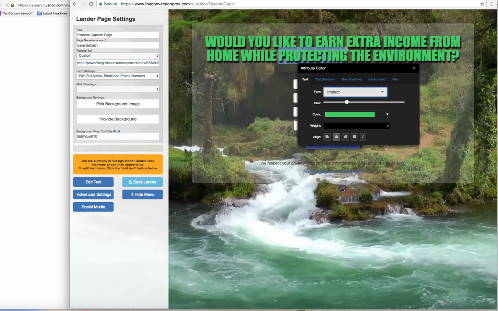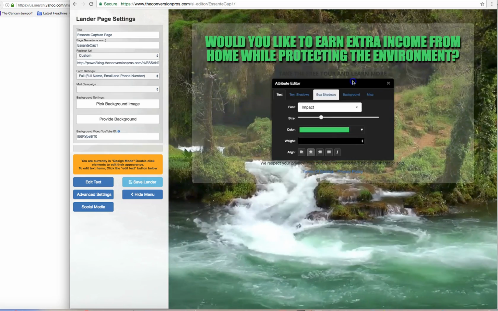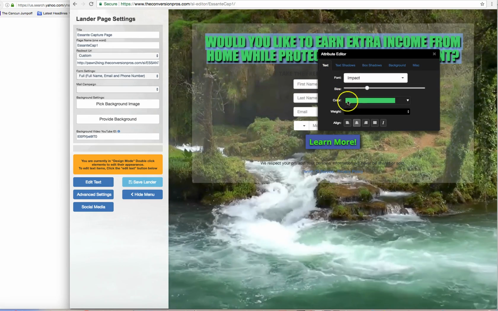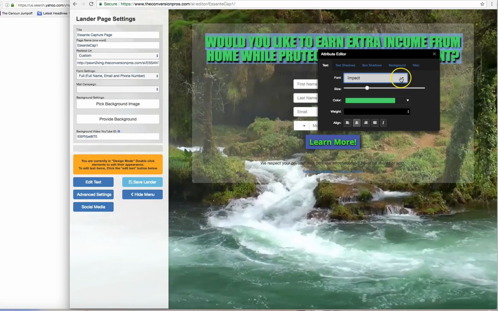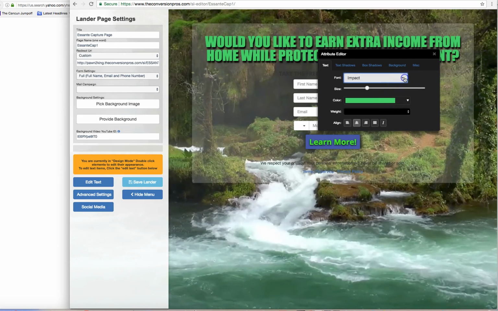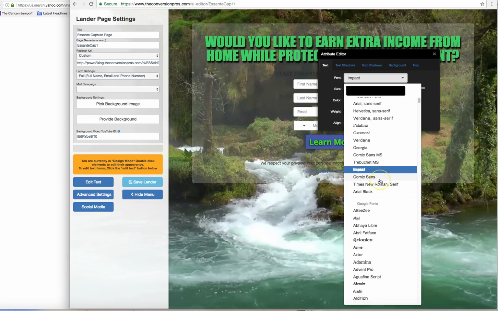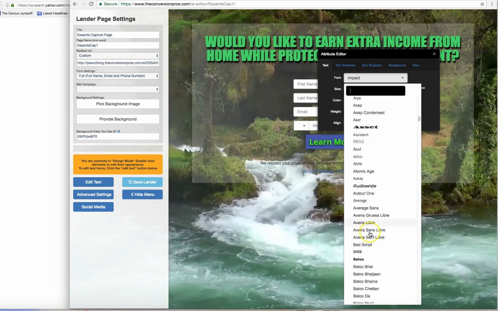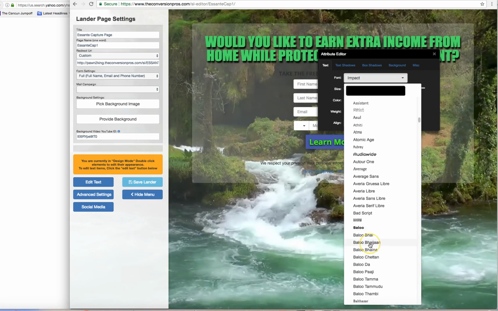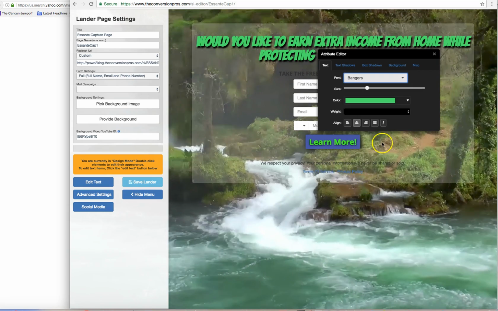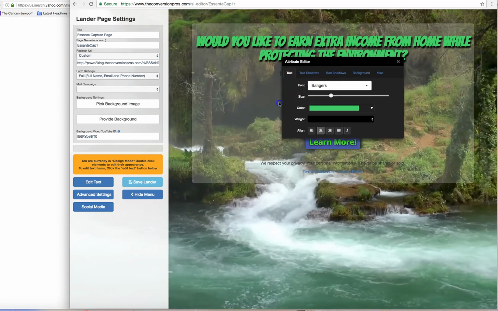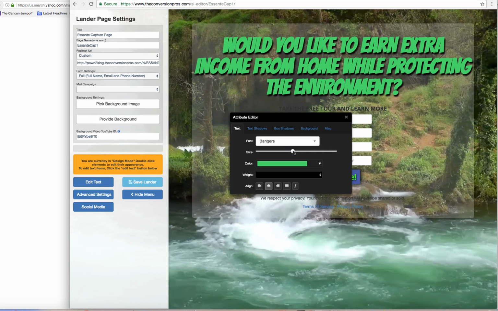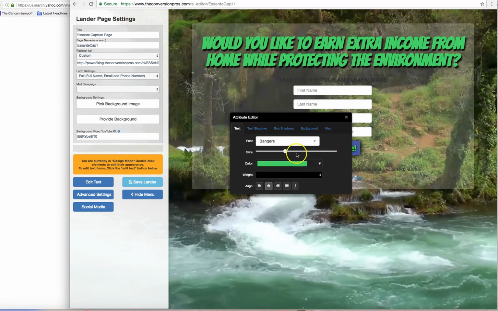Here's Impact. You can change it to Impact. One of my favorites is called Bangers. So let's go to Bangers just to show you. Where's Bangers? Right here. This one that I like right here. You can change the size. See how you can change the size. You can change the color.